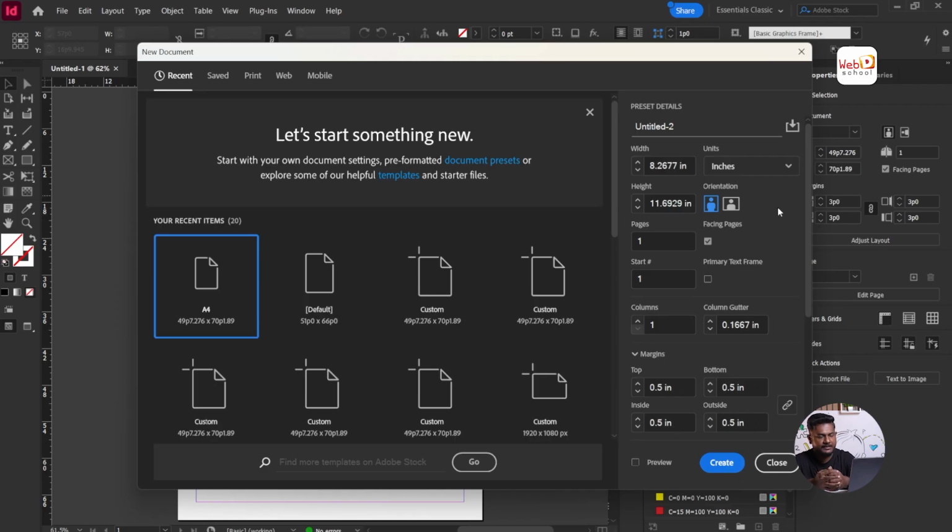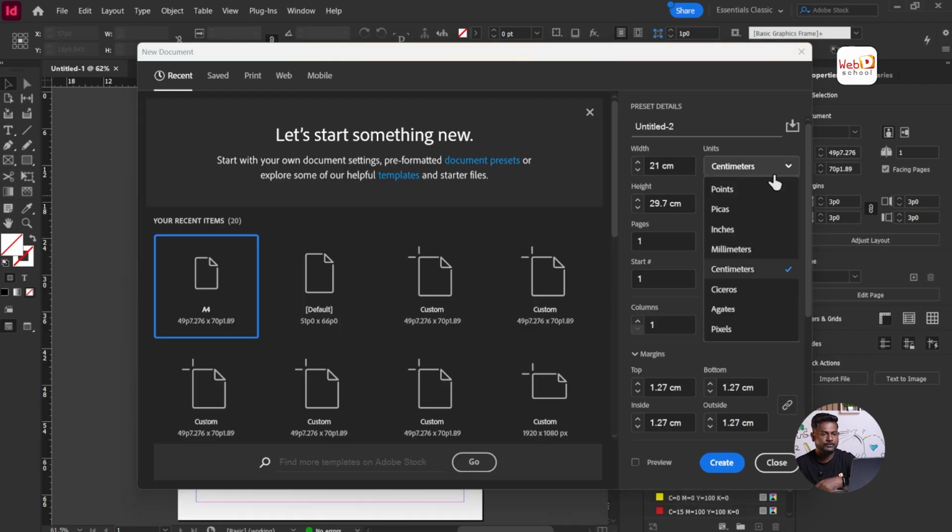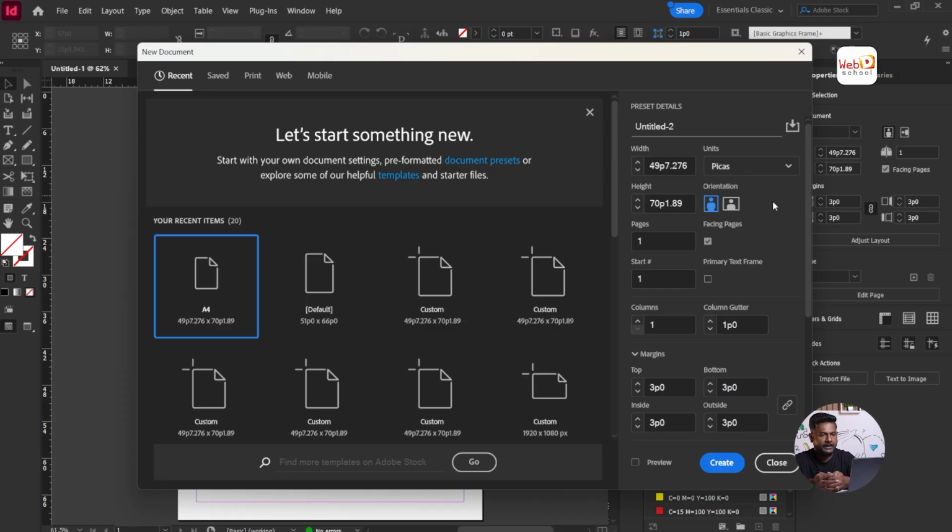First we will see in inches. When I change the unit from pica to inches, you can see the column gutter of 1 pica is 0.166 inches. In centimeters, 1 pica is 0.42 centimeters. By default, A4 is 21 centimeters in width and 29.7 centimeters in height. When I change it to pica, it becomes 49 pica in width and 70 pica in height. Usually in printing, we use picas for better layout and better designing. We are going to use picas.